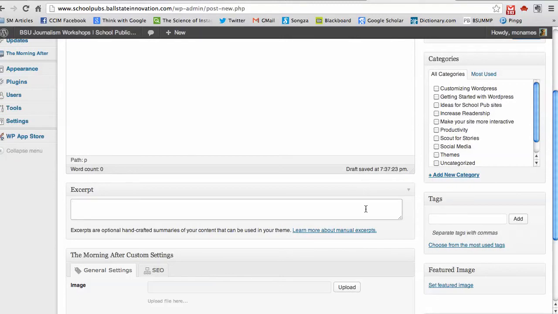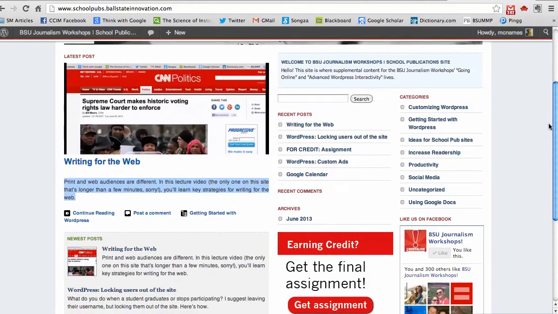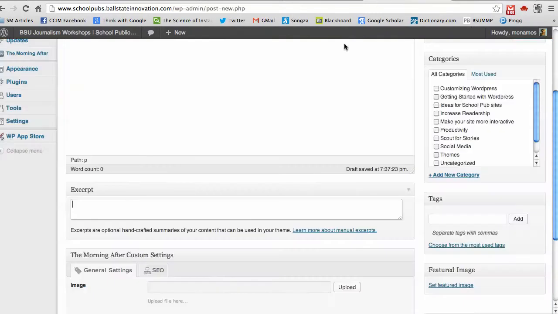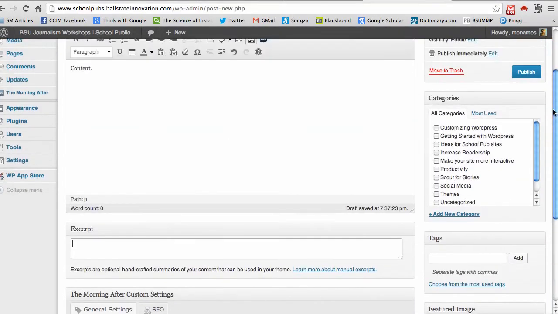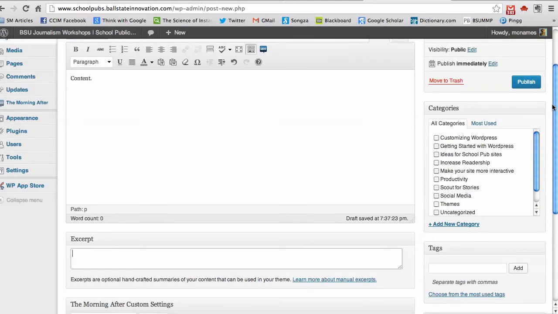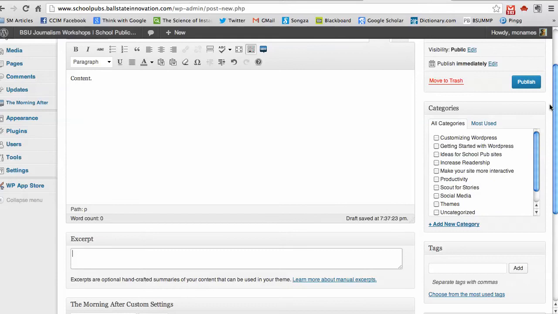I'm working on school pubs right now, and this is my excerpt right here. So it says print and web audiences are different. You want to get just a little blurb that will go along with your headline. You can possibly copy and paste it from somewhere in your article, maybe the first line if it's a news story. If it's a feature story, you might want to create an excerpt. I would suggest having your students write an excerpt every time they write an article. That way when they put it online, it's nice and simple, they can just copy and paste it into the excerpts section.